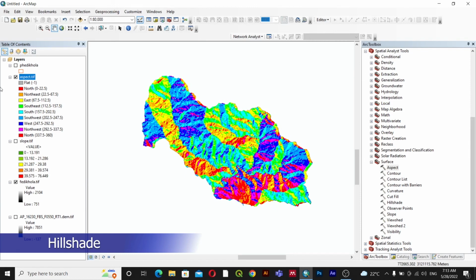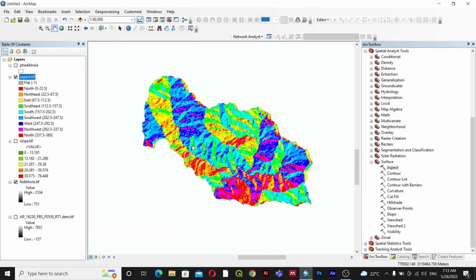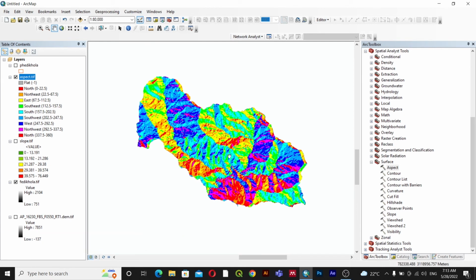After that we will go with hillshade. So hillshade gives the illumination value, that is, when the light falls on the surface of the earth, how the shadow effect is prepared, or what type of light the surface acquires.